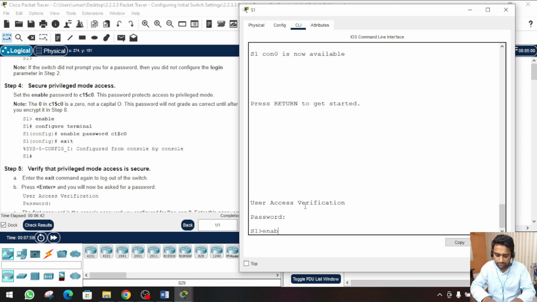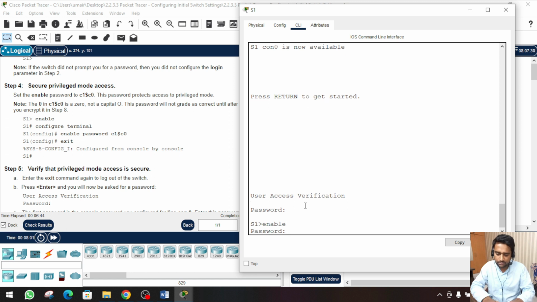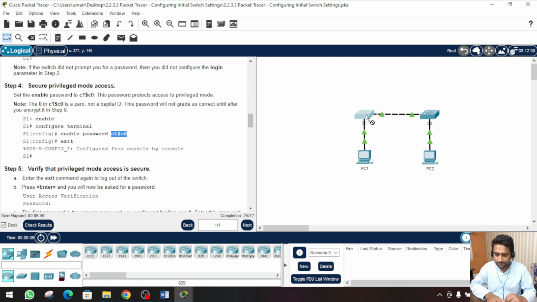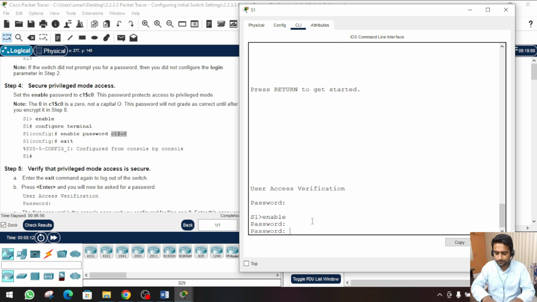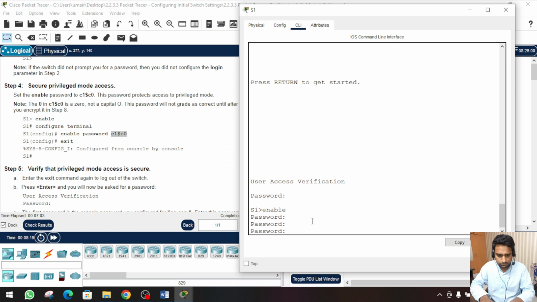Now if we type the enable command, we have to type the enable password we just set up, c1$c0. Let me try one more time, c1$c0.